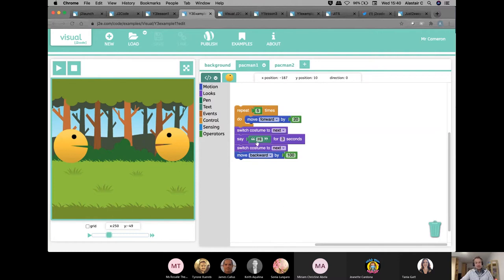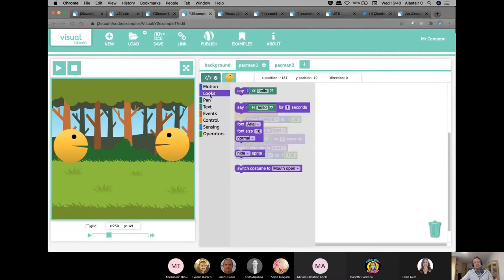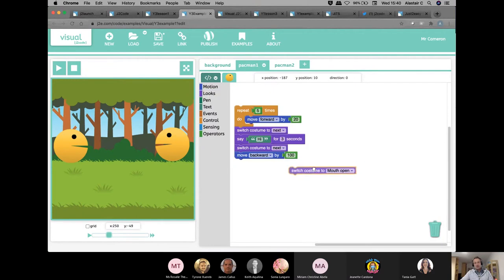Now, I did mention another word to you there, which was costume. So a costume is a way of animating. The costume, which is the looks command, the looks command is there at the bottom. It's switch costumes. If I just drag it onto the page like I've done there, because all I've done is go to looks and drag the command onto the page, it's as simple as that. If I don't want it and I don't want to use it, I can just drag it to the bin and off it goes. The costumes are already provided.